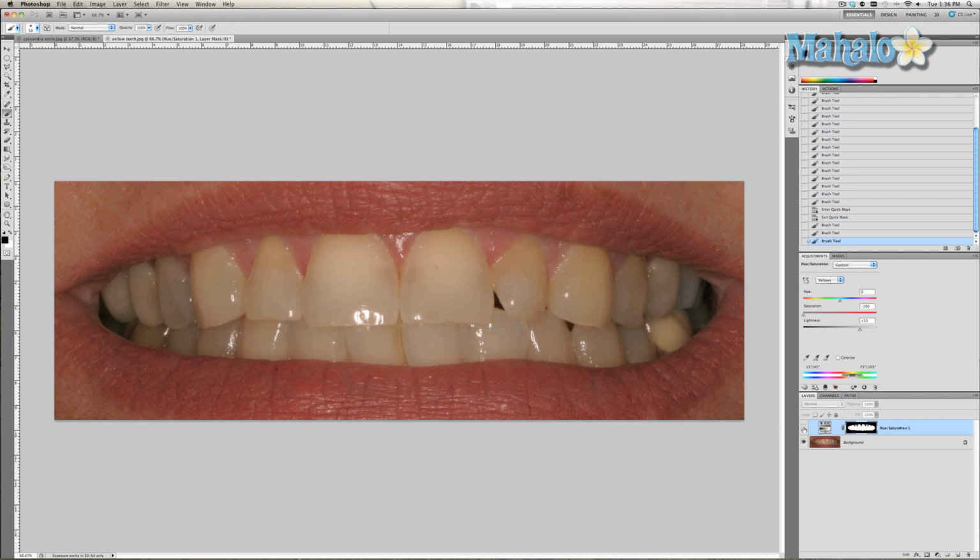So we take off the mask, and you see the teeth are so much more yellow. Put the mask back on, and there you go. It's really that simple and that easy.